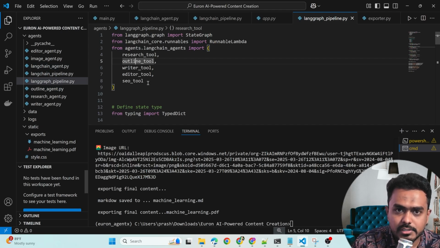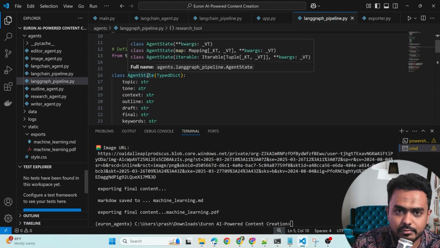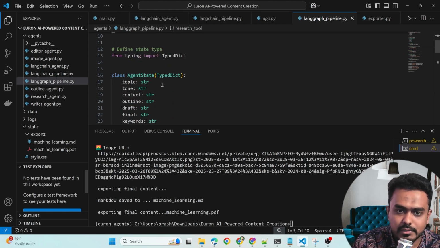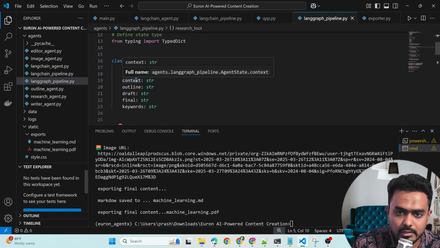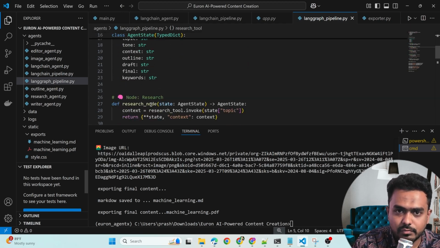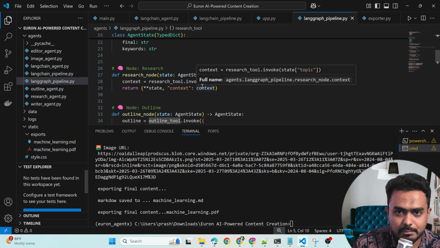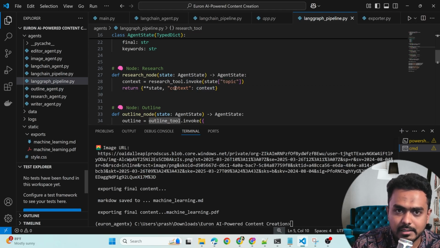Fine. So here we are just defining the agent state, where each node in the graph adds or modifies the value in this state: topic, tone, context, outline, draft, final, and finally the keywords. Each function is wrapped with the help of something called runnable lambda, and it becomes a node in that particular pipeline. They accept and return an updated agent state. So it's almost similar to the pipeline, but the execution is different. That's it.